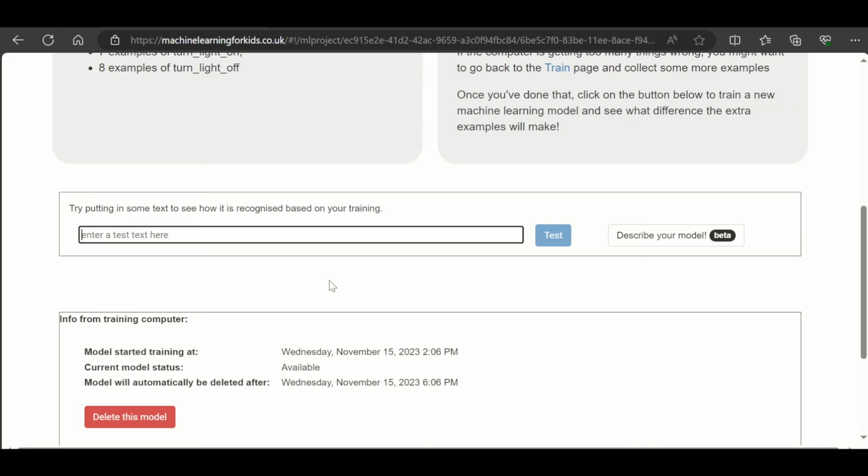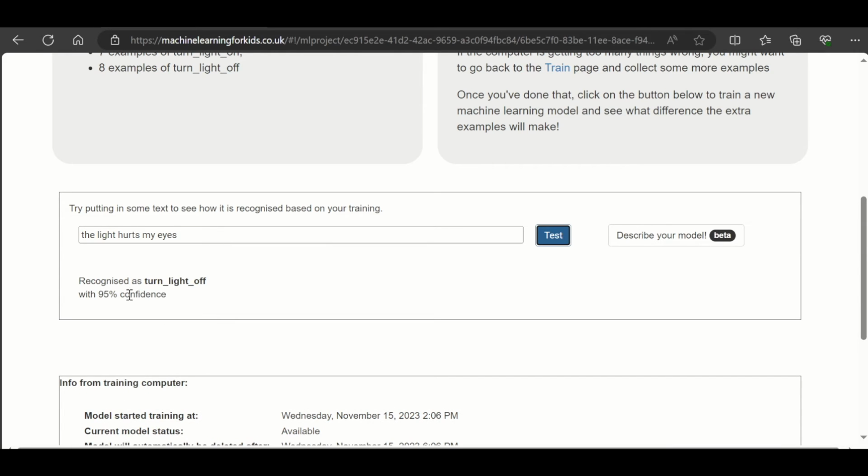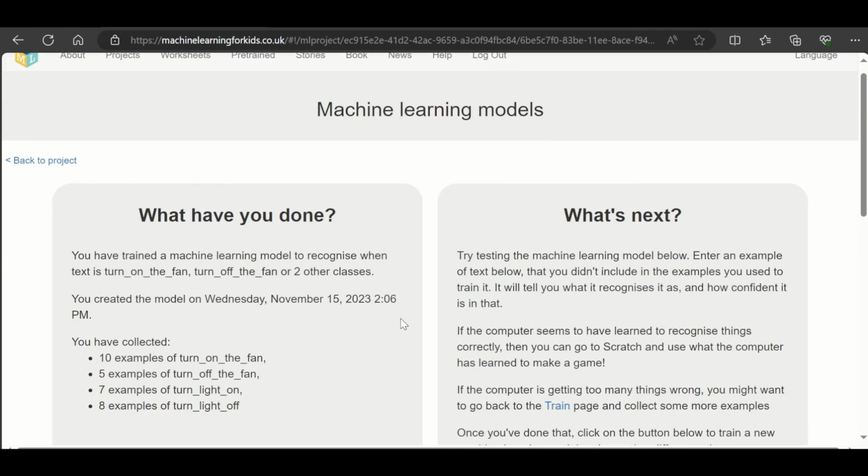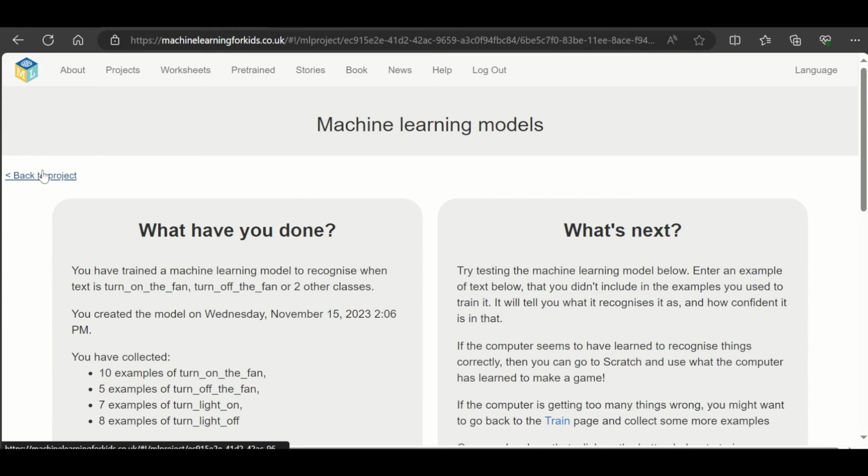So, the light hurts my eyes. So I wonder now if it knows to switch the light off. Let's test that. 95% of turn the light off. Brilliant. So I'm going to leave it like that. We're going to go and try and put all these new instructions into the Scratch project. So back to the project.